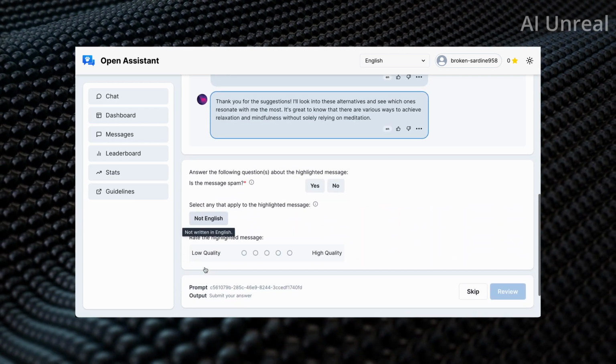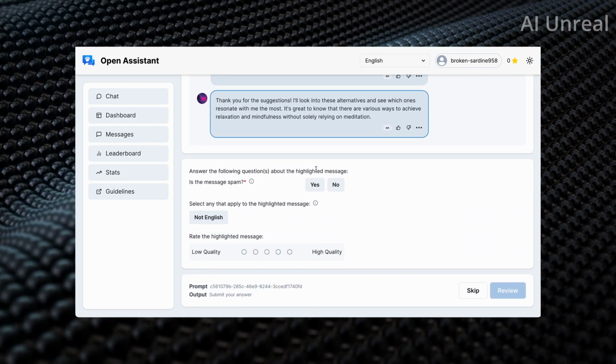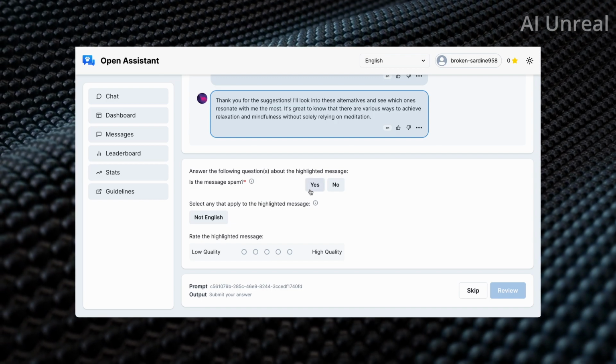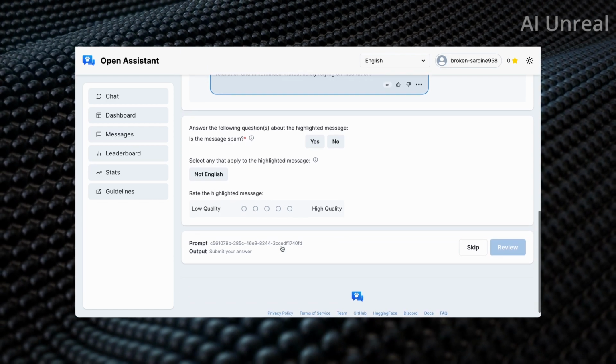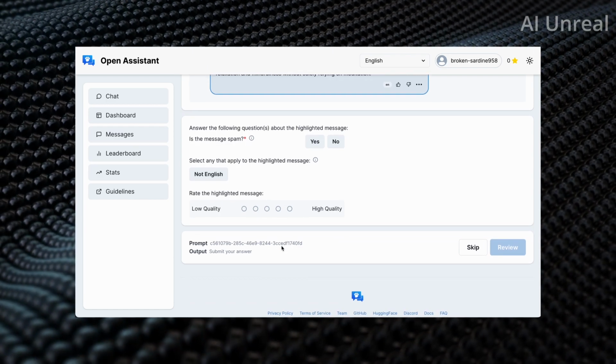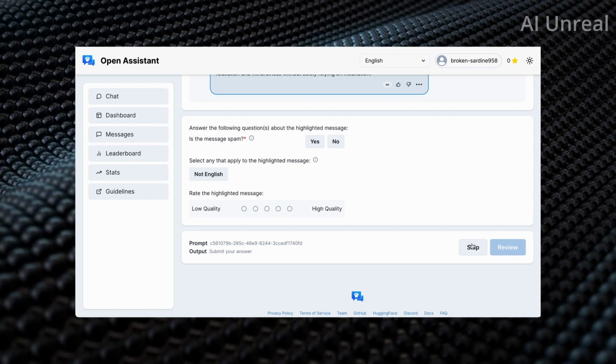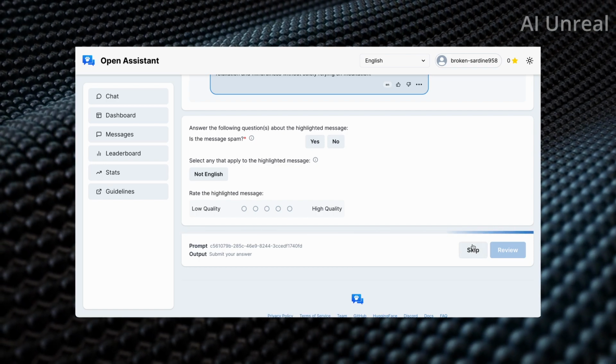And then what it asks you is, if it's your opinion, first of all, is this message spam? Put yes or no. And also select all that apply: private message, not English, and then the quality. And if you can help out with this particular prompt, you can go ahead and answer it. If not, you can skip it to go to the next one.